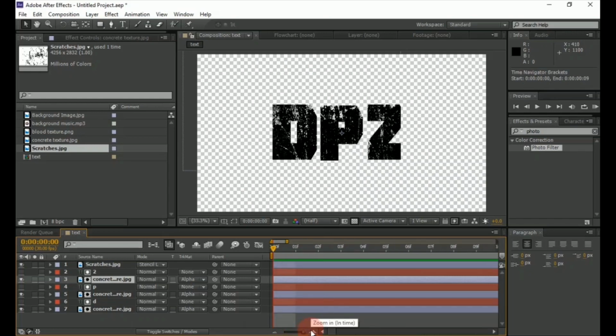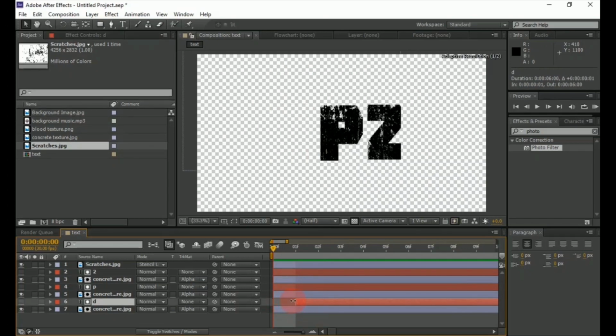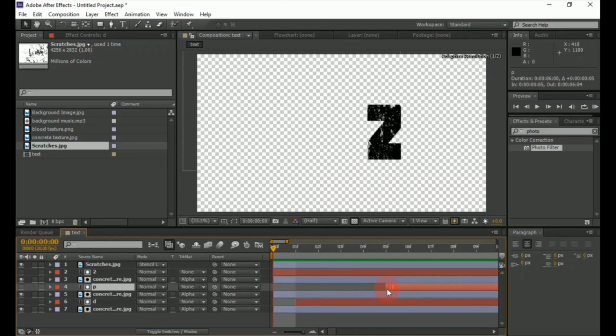Now zoom in the timeline. Now change the start value of below text layer to 1 frames and second text layer to 6 frames. And the top text layer to 14 frames.